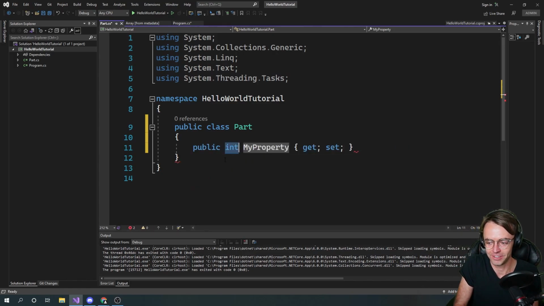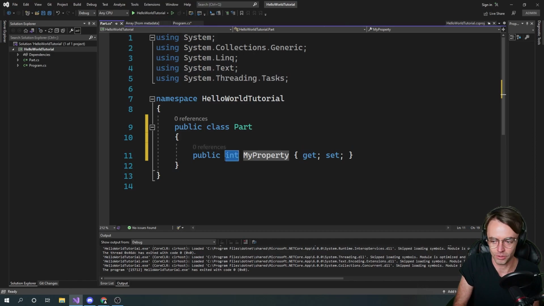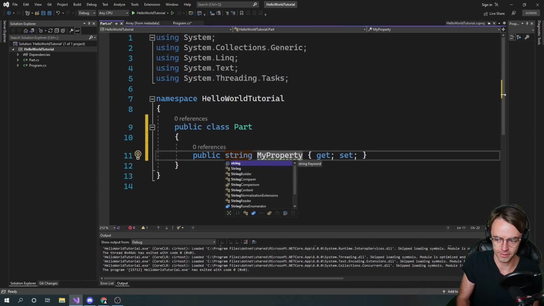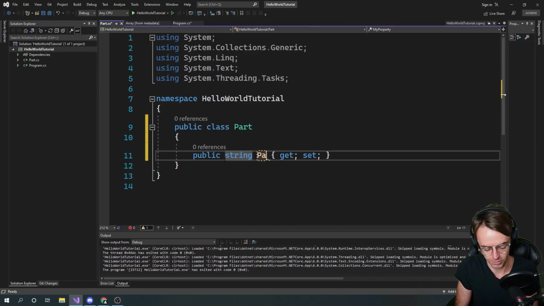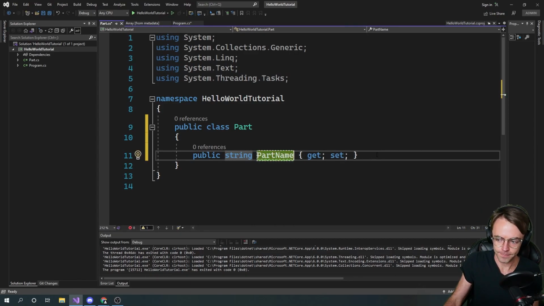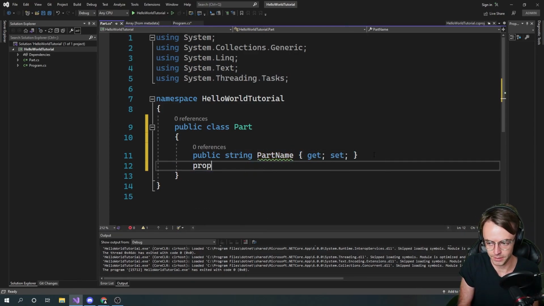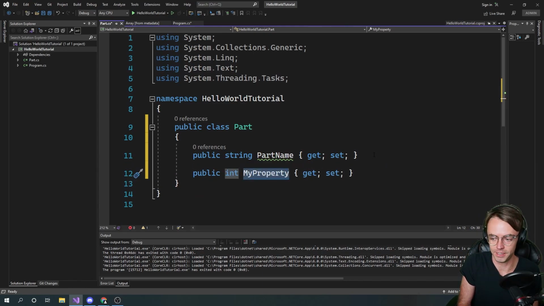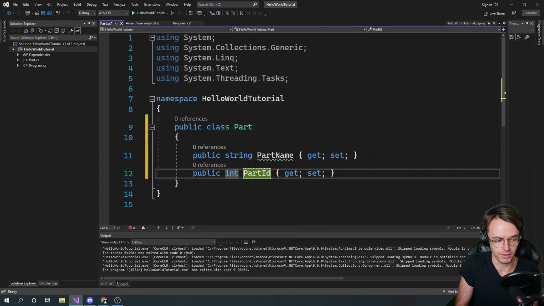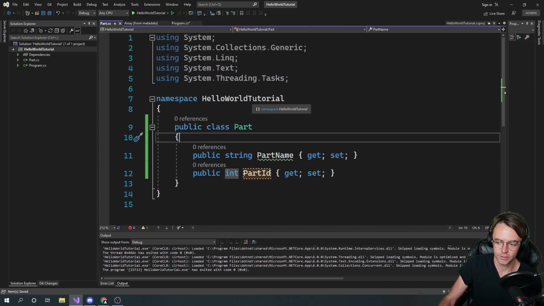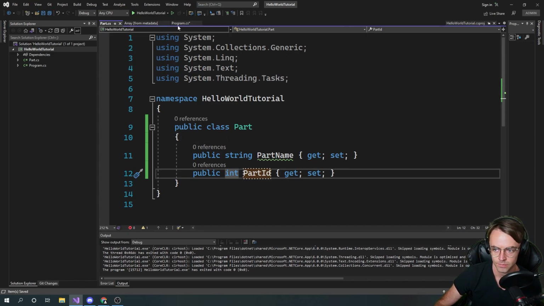Then we create our first property. This is going to be a string, and this is going to be the part name. Then we go down here, we're gonna do the same thing. It's gonna be an int, it's gonna be a part ID. So we just created a class. Think of this as making our own little custom factory of data. We're creating our own little type, and we're going to put it into our list.